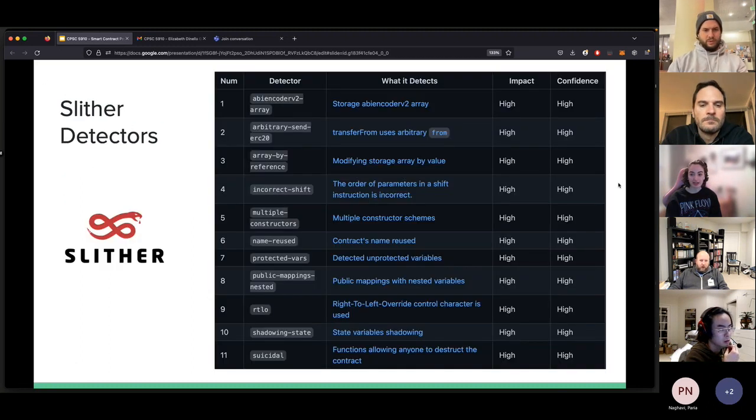So Slither is a static analyzer for smart contracts. It's pretty popular. And it runs a suite of vulnerability detectors and prints some information if any of these are violated. So this is a list of just 11 of them, but there are 88 total. And so there's things like you shouldn't have multiple constructors, or you shouldn't have this suicidal behavior so anyone can arbitrarily destroy your contract.